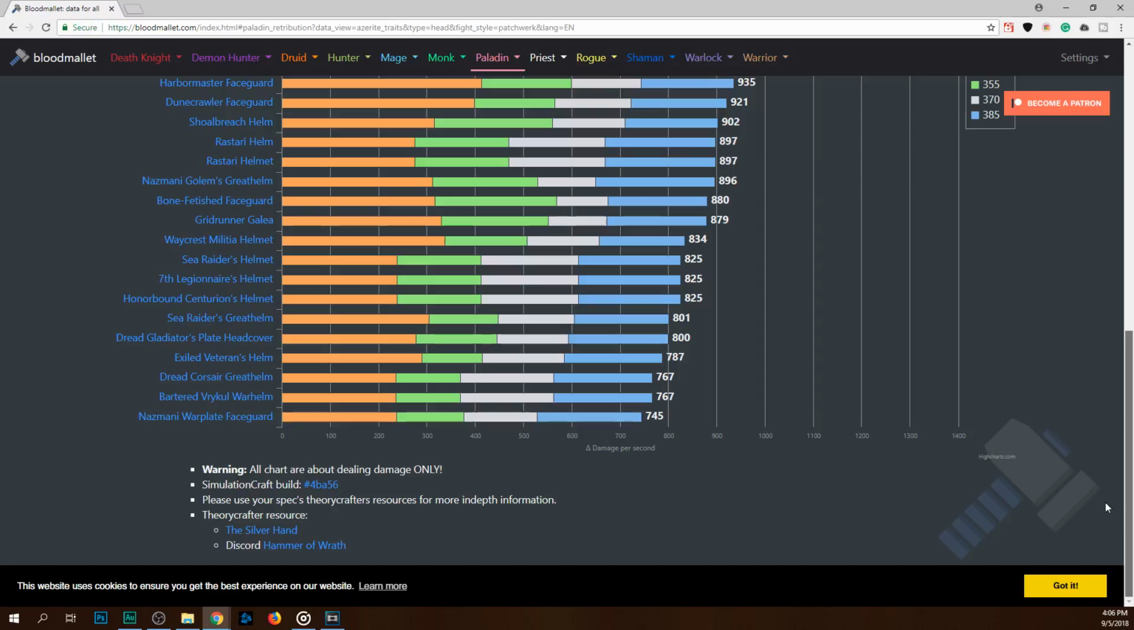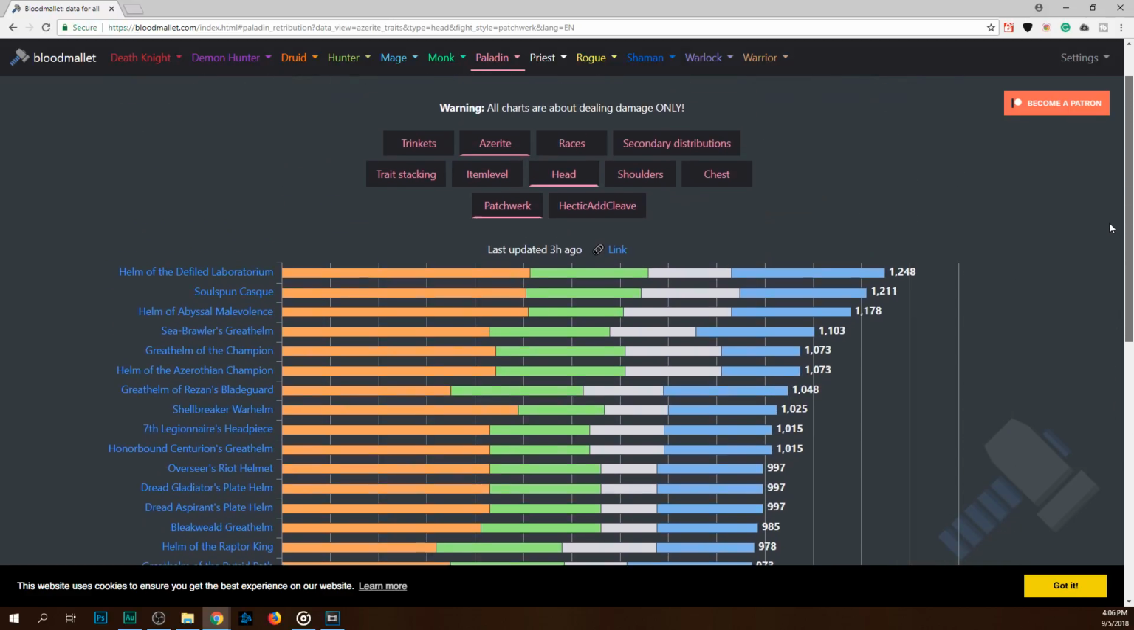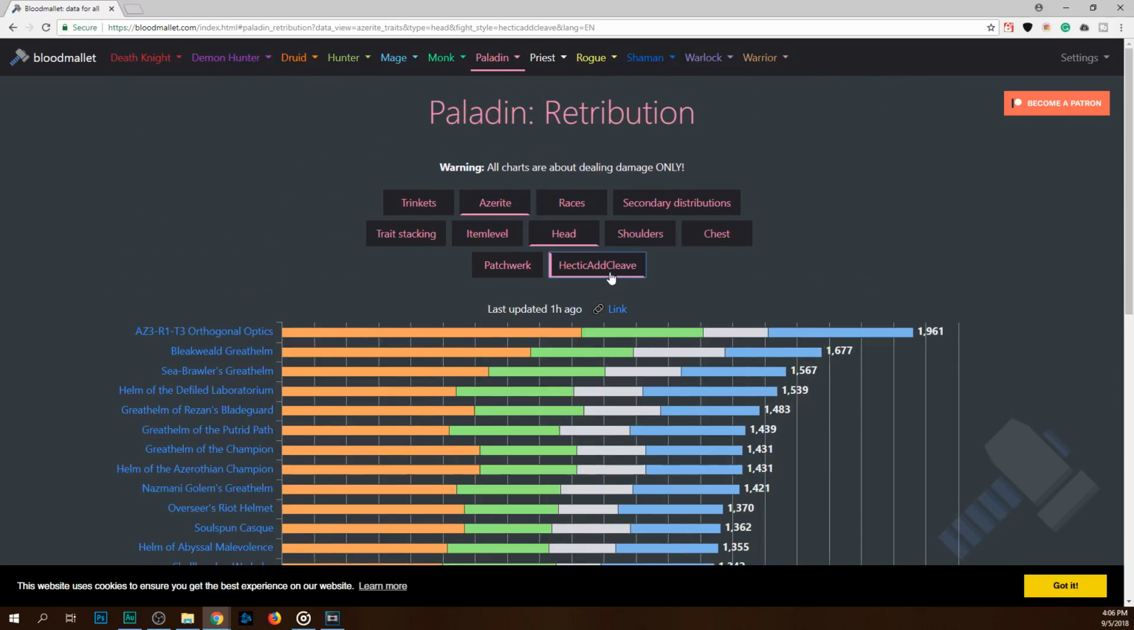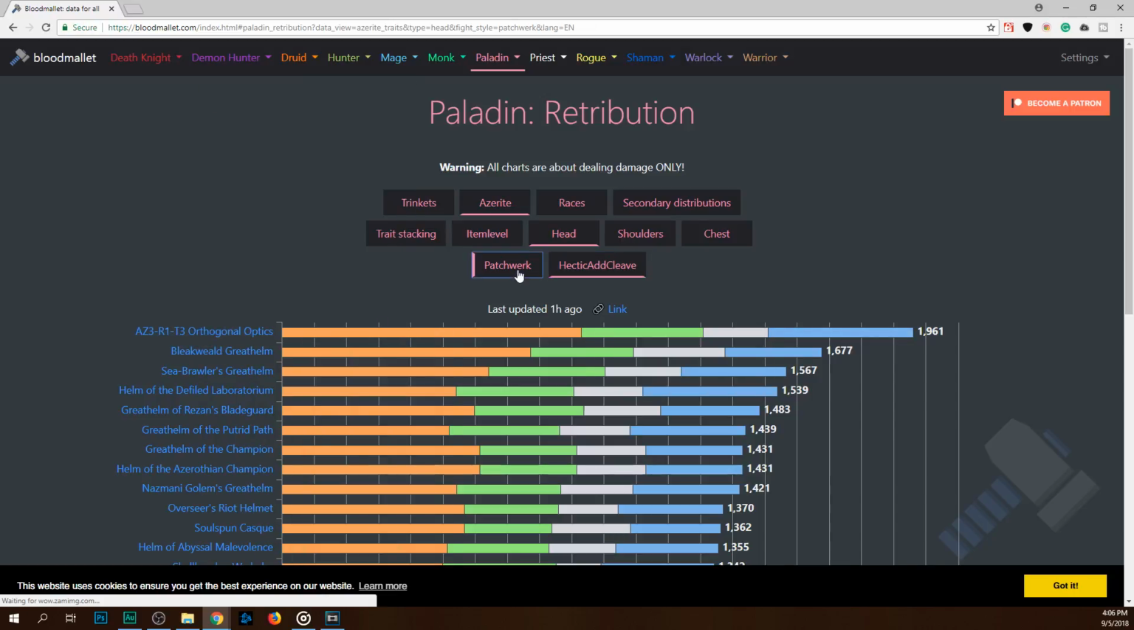You also can see what is the best helm for single target and multi-target fights. You can have two of them and change it depends on the type of the boss fight, if you wish so.